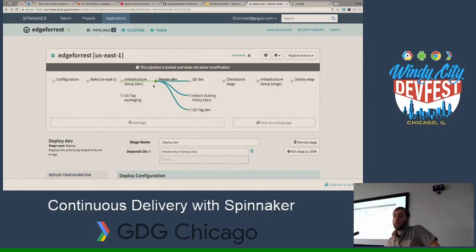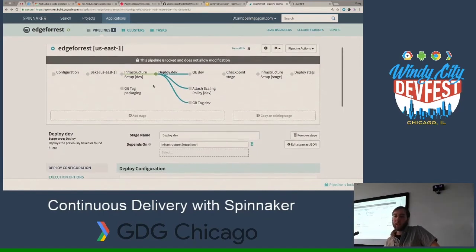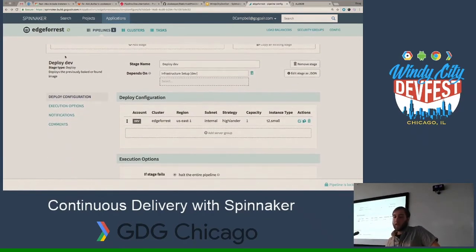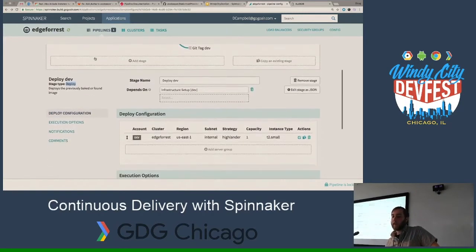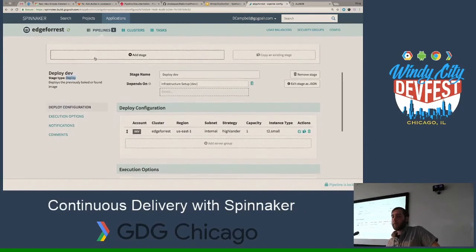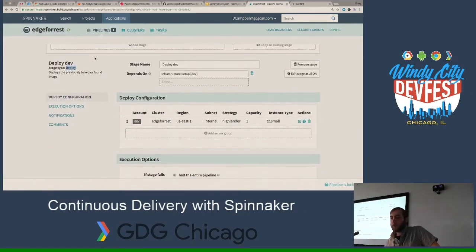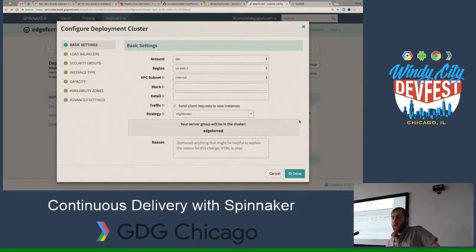Then it goes to deploy dev. Deploy is one of the magic Spinnaker stages. And this isn't just a Jenkins job. It's called a deploy stage type. And it allows you to configure what that cluster should be. It knows the context of the AMI that was built during the bake stage. So it's going to take that image that was built. For like a Kubernetes deployment, it would be the container image, the Docker image that was built. And you can do a bunch of things.